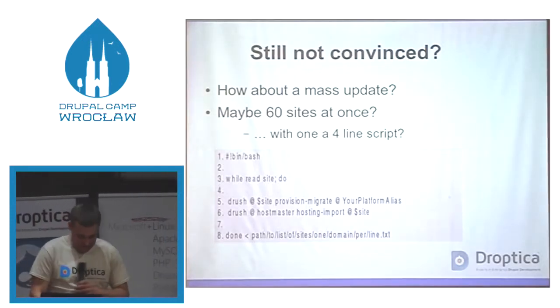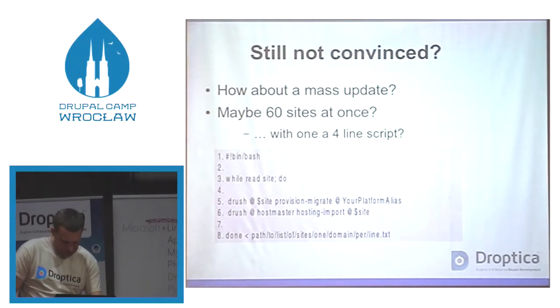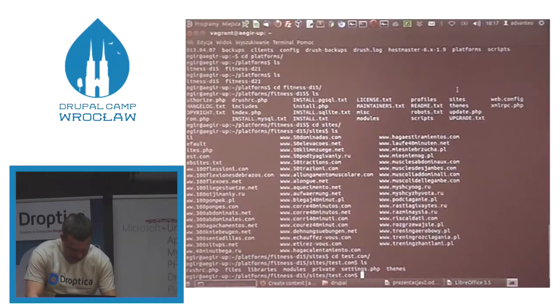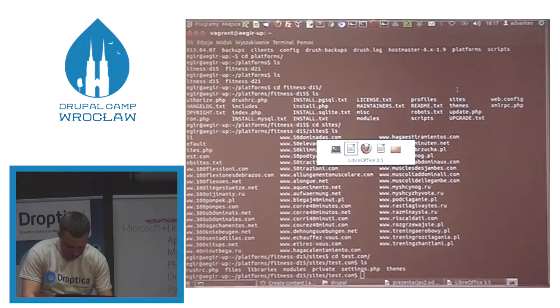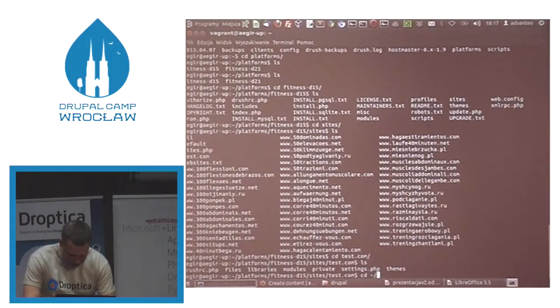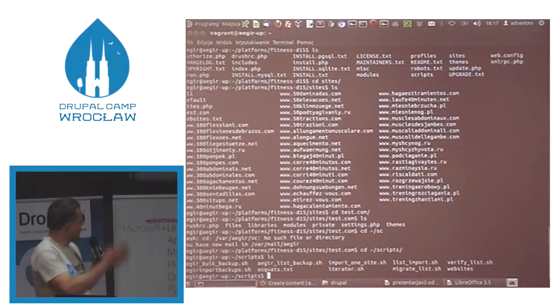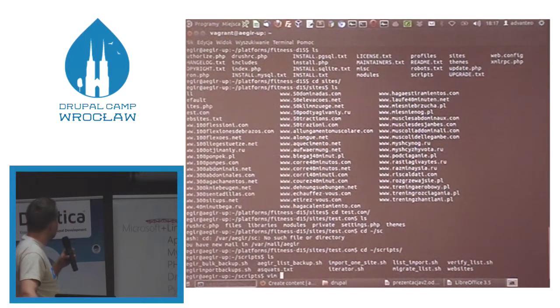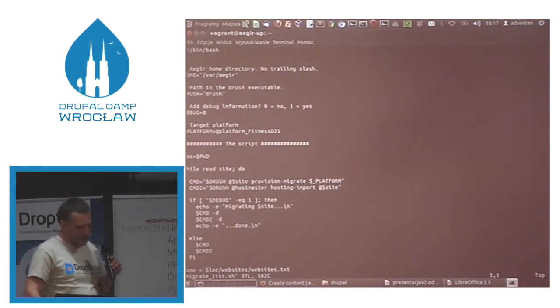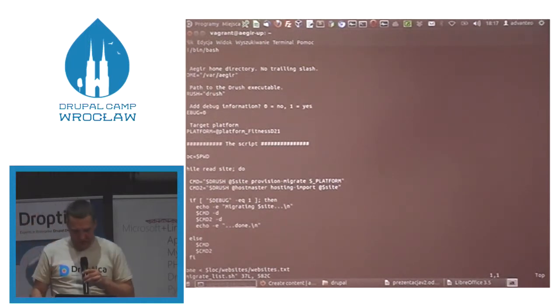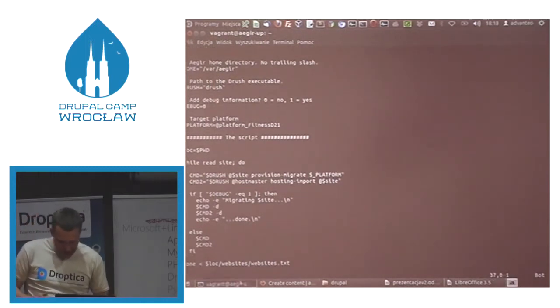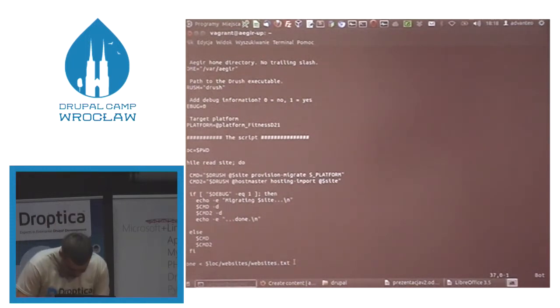I'm going to give it a try. Right, I have some scripts written here. One of them is migrate. What this script does is basically the same as what was there. I feed it with a list of websites from a text file. It's just a list of domain names, one per line. And for each, I just execute this command. And fingers crossed.